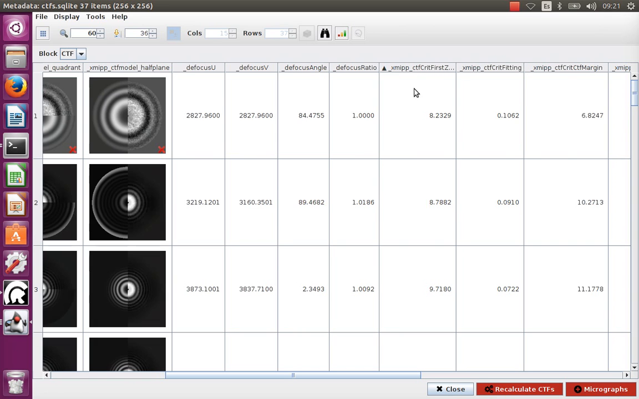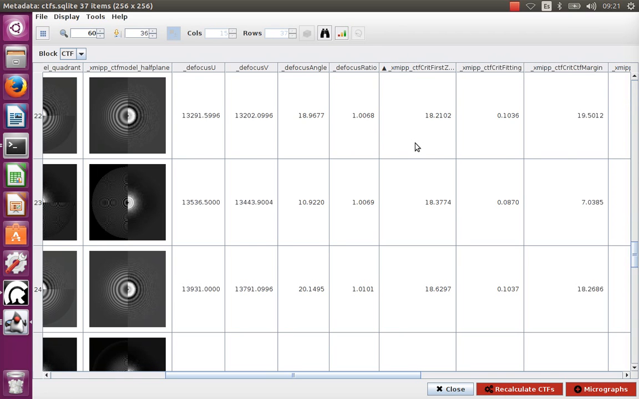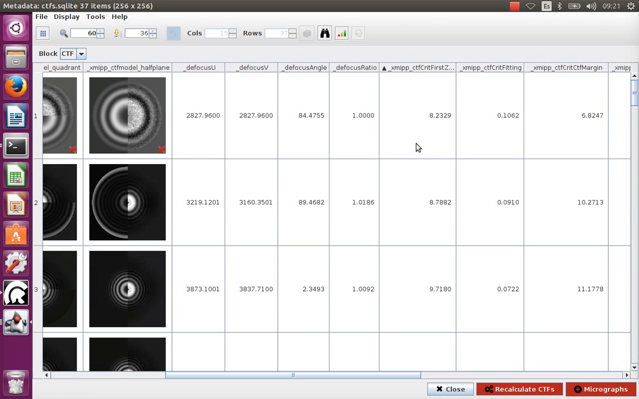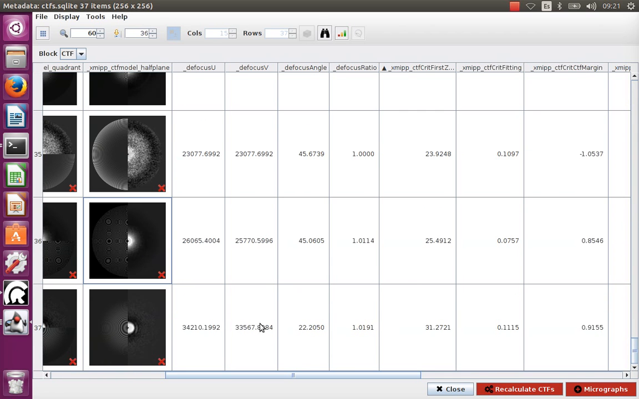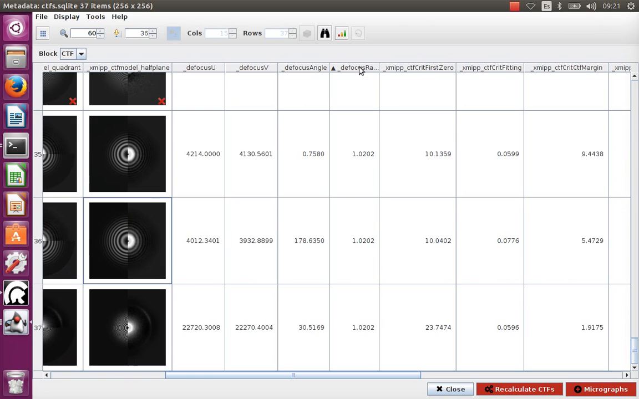Then you can also look at the first zero. So this is the frequency at which the CTF first crosses the zero value. So you may look at the extremes to look for incorrectly fitted micrographs or micrographs for which the CTF was not so good. You can also analyze the defocus ratio.